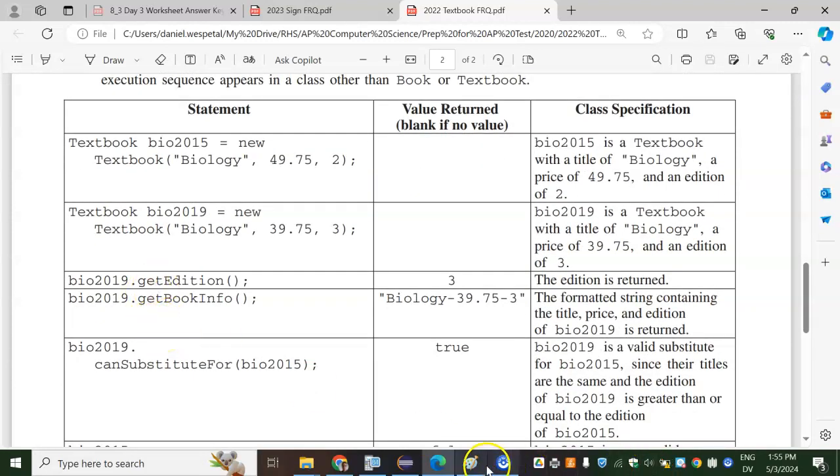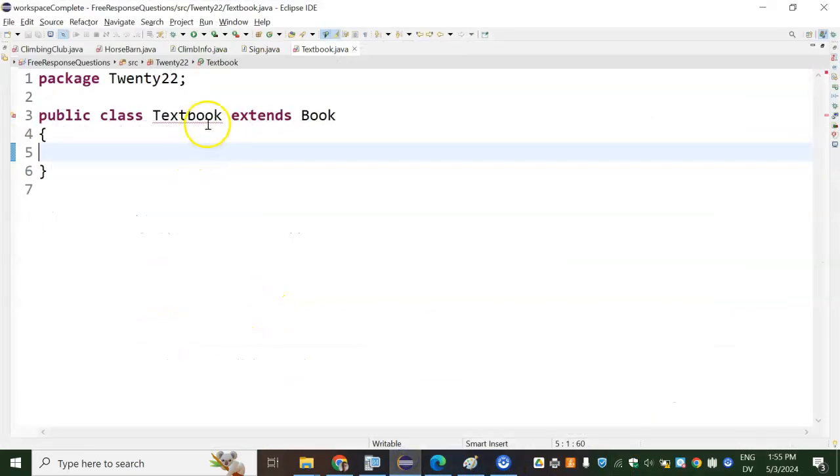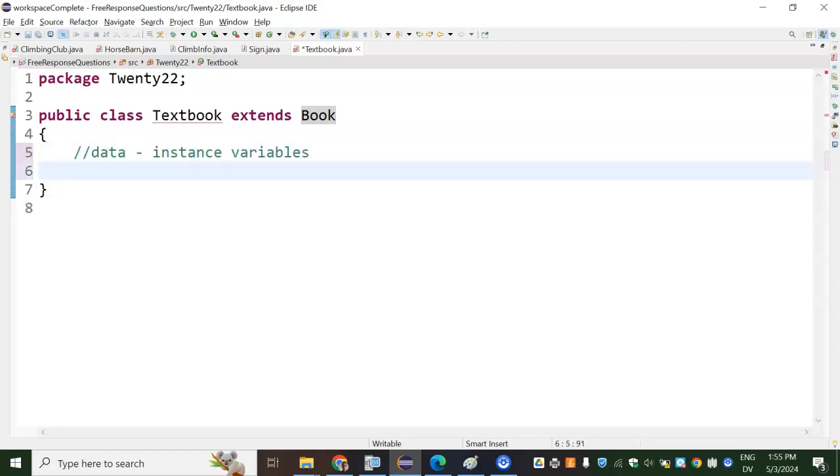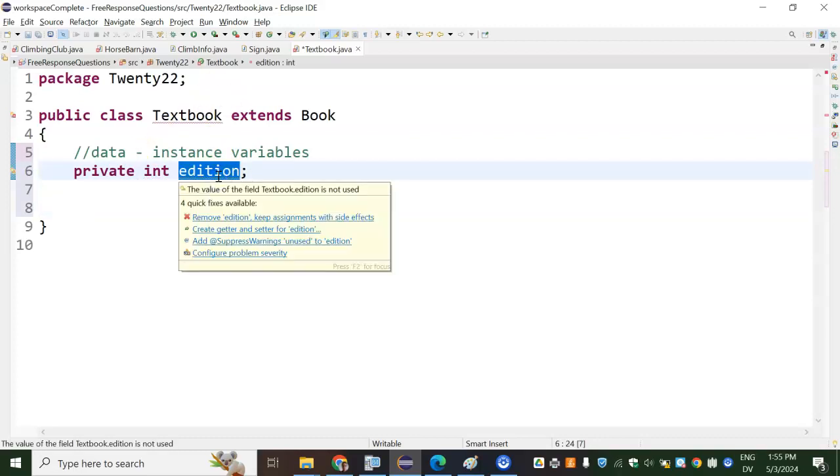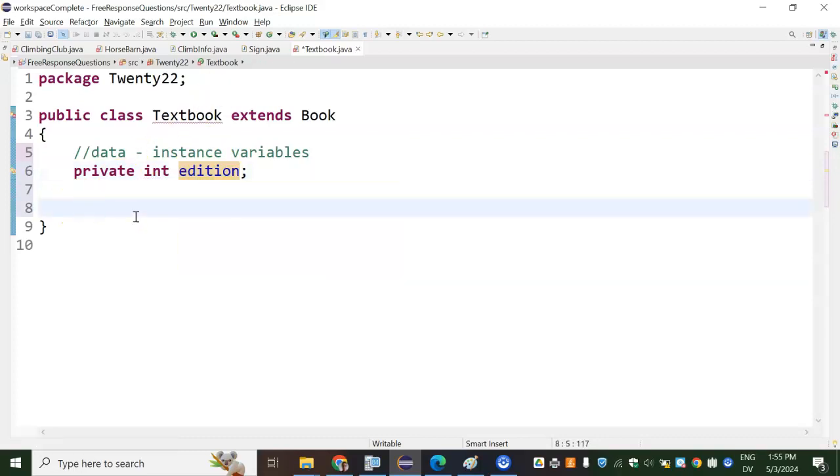So my first thought is, before I go too far into it, I'm going to make my class extend book, because it's a subclass. And then I always do the data first, or these are sometimes called instance variables. We only have one new piece of data, which is the version, and I think that can be an int. So maybe I'll call it addition, to match what the question is. And we're not going to set this data here. That's going to be set in the constructor.